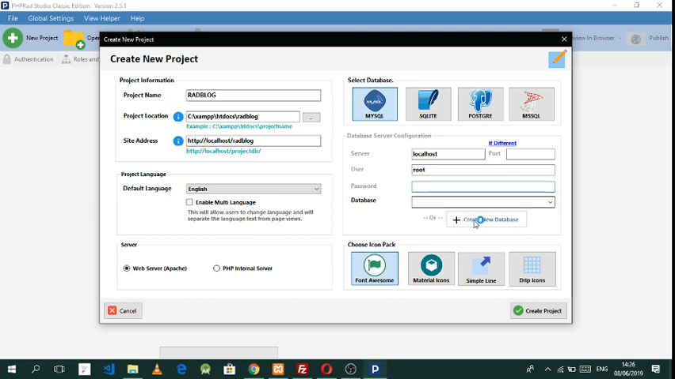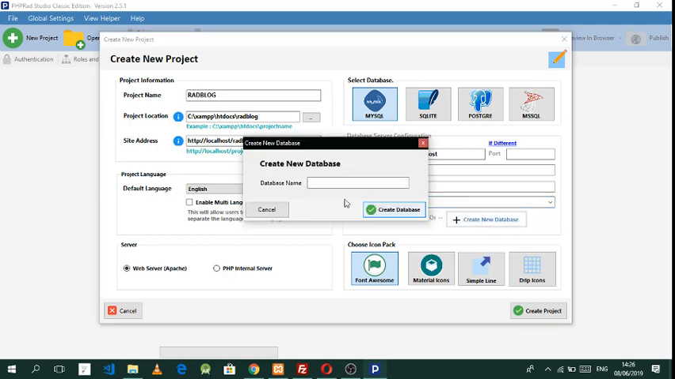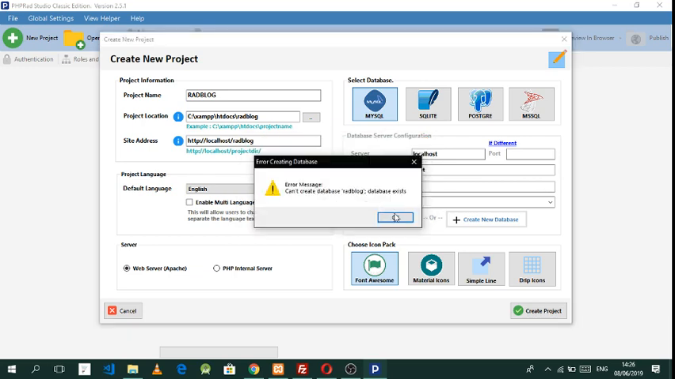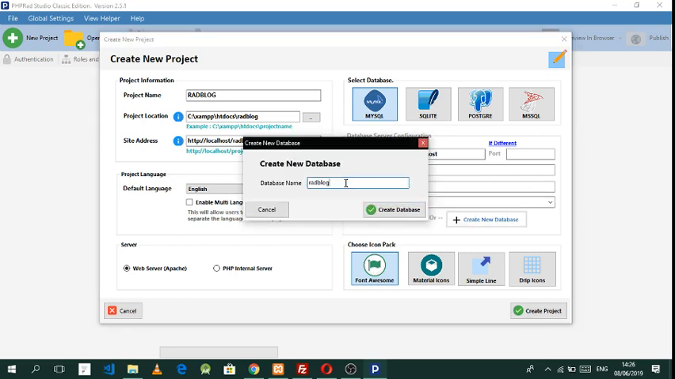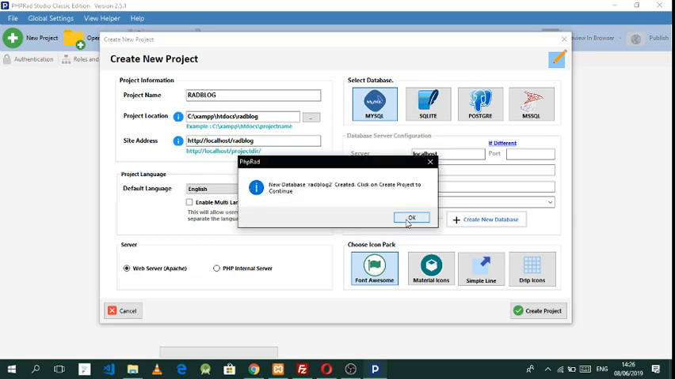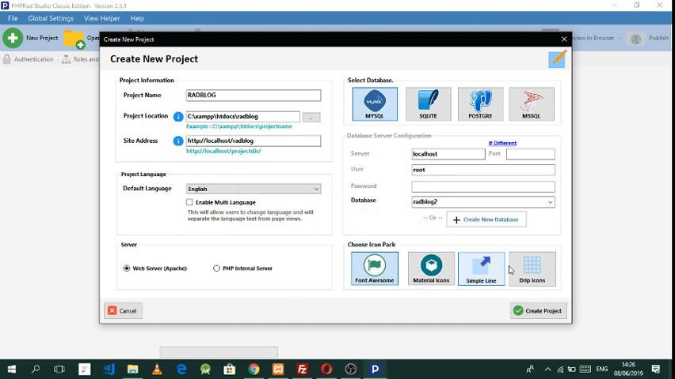For the database, you're just going to have to create one because we don't already have one. So just create one, and let's call it rad blog. Right, so create the database. Alright, so I had already tried to make that, so rad blog 2. Alright, so let's create rad blog 2. Alright, so our database is created.